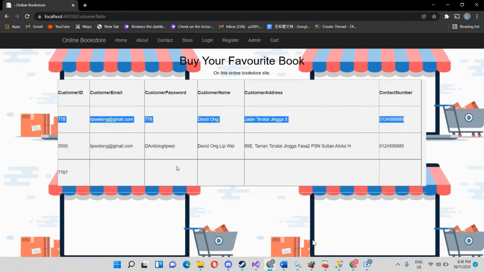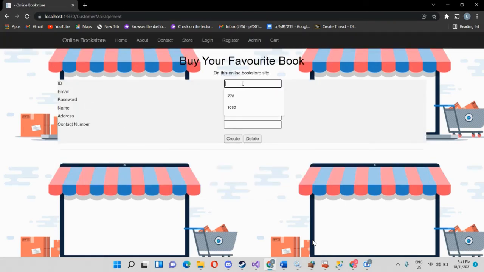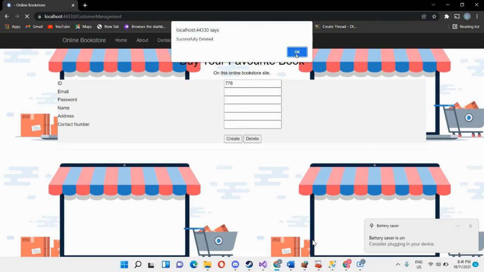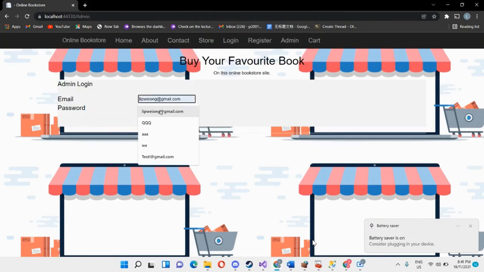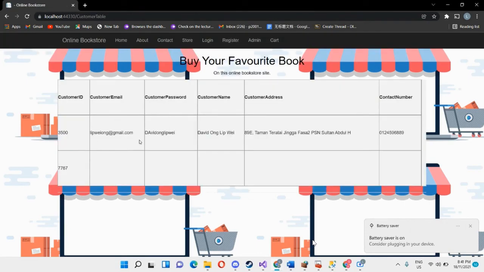So the last function I would like to share is about our delete function. As you can see, in our customer data, there is a row of data called 778 customer ID. So we're going to delete it right now. The admin may click on the customer and then enter the ID of it, then click on the delete function. Then it will show a message called successfully deleted. So let's just check on it. Back to the customer data, as we can see, the data has been deleted.